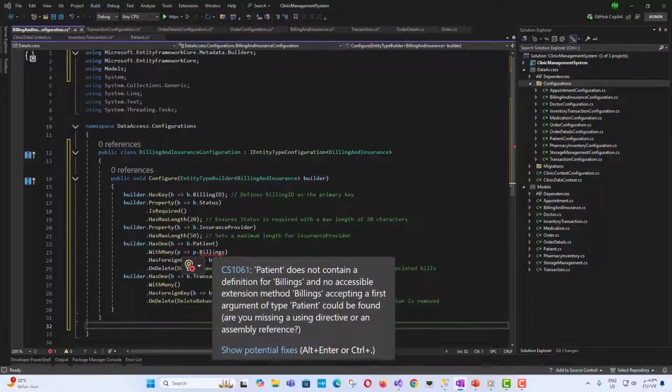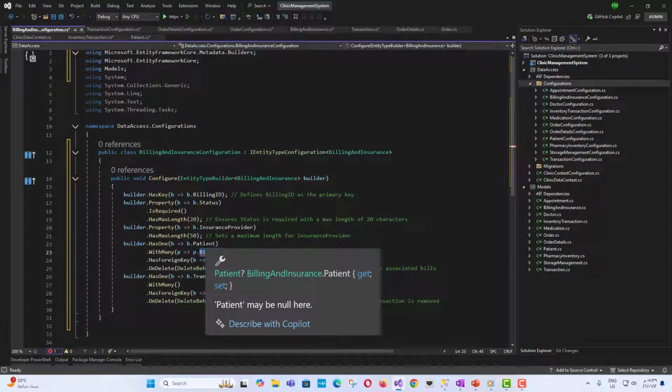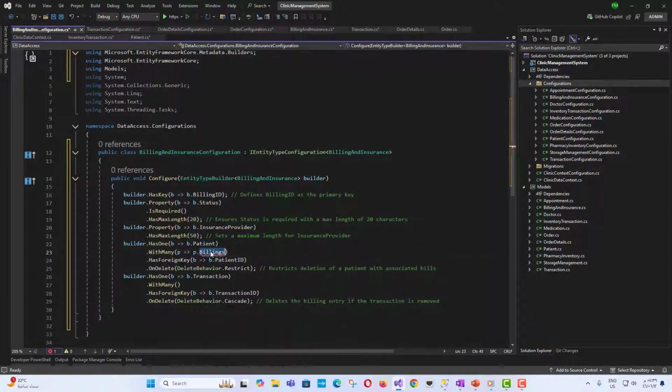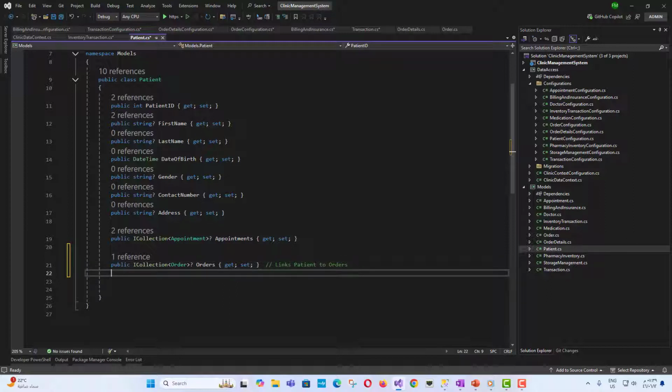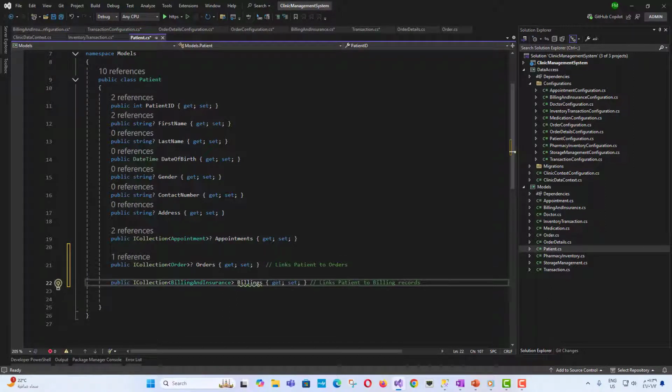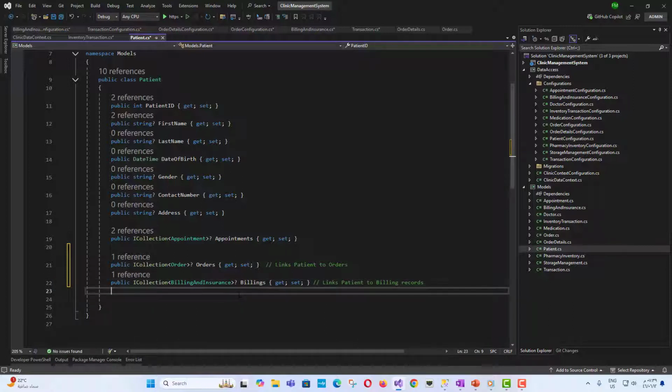Same thing we have here. Problem: not defining the property. Cause of the error: the patient and transaction classes lack the required navigation properties for billings, which causes the error in the WithMany p goes to p dot Billings. Solution: add a navigation property to patient. Public ICollection of BillingAndInsurance Billings get set.